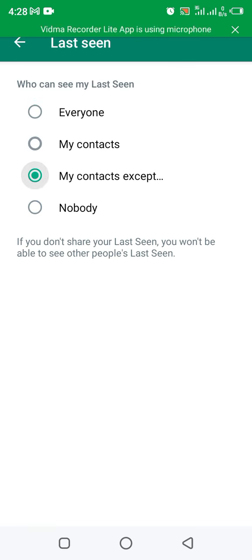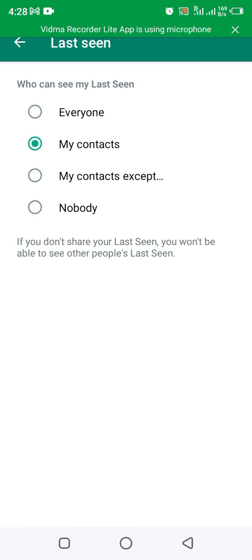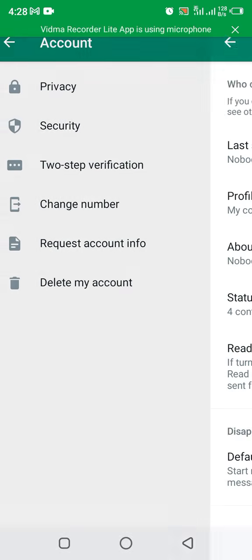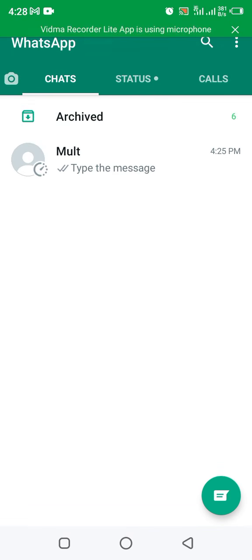You can choose my contacts except someone else also. After doing this, you can choose nobody. It's okay, you can choose the one you want. So after choosing these options, you have now hidden your last seen, which means no one can view this in any way.